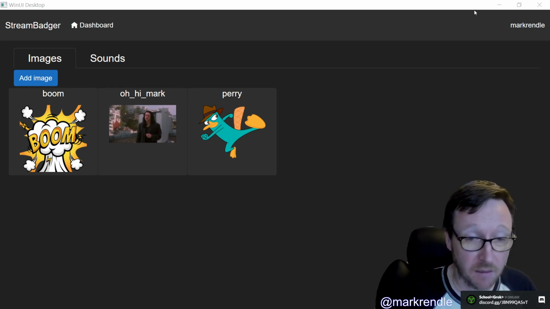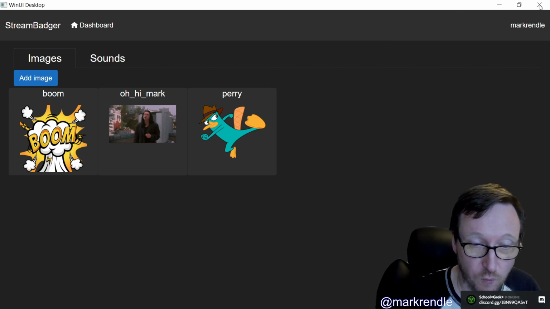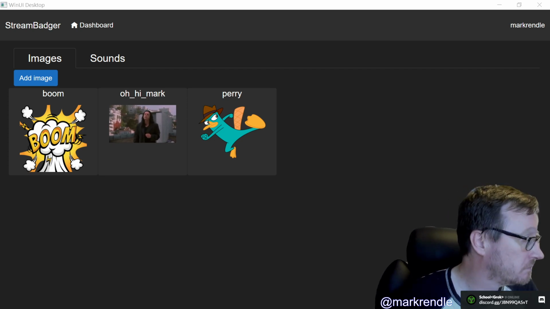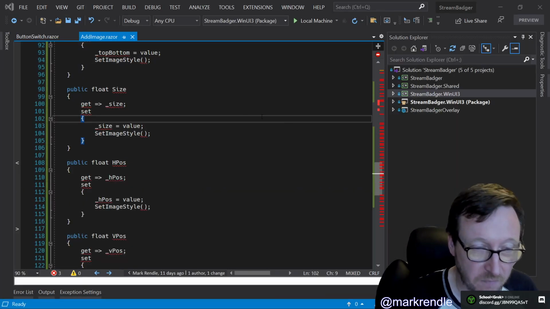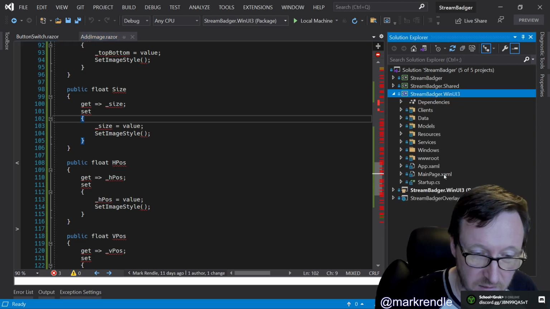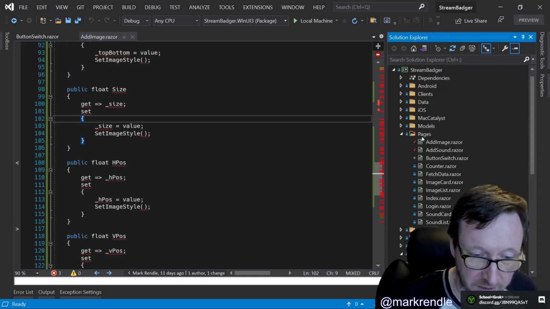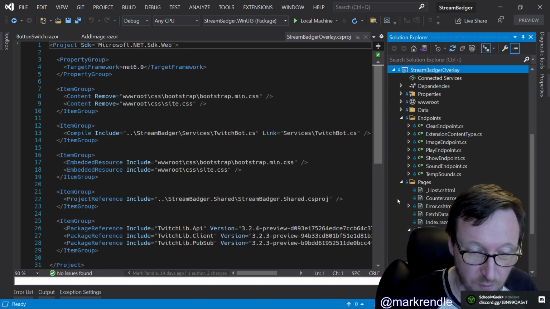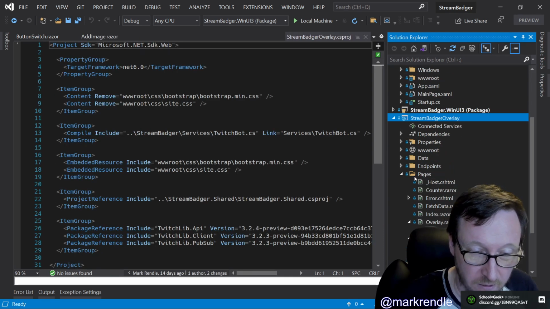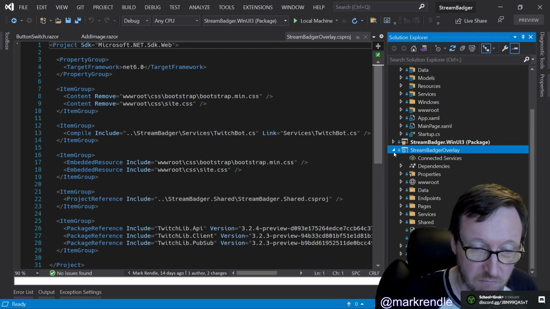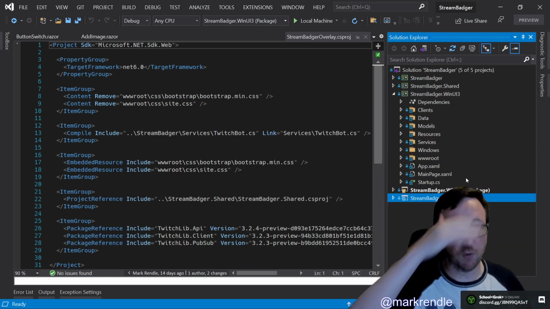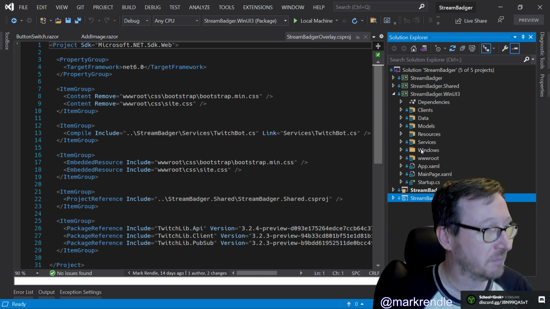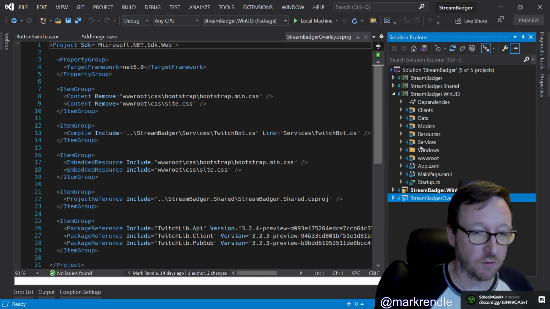But yes, so what you've got in the code is the Stream Badger application here with the Razor pages. So this is the Blazor application that's embedded in a Maui application, and then there's this completely separate one down here, Stream Badger Overlay, which actually runs on a TCP port on your local machine, and provides the overlays for Blazor.